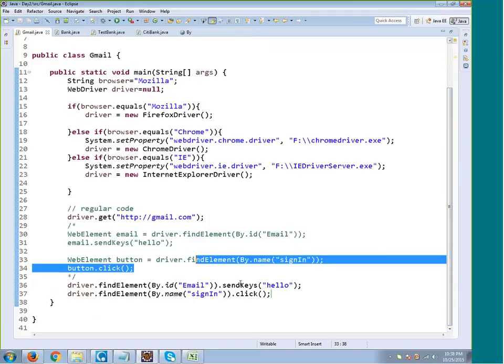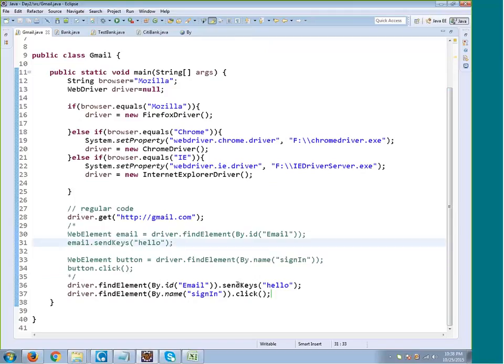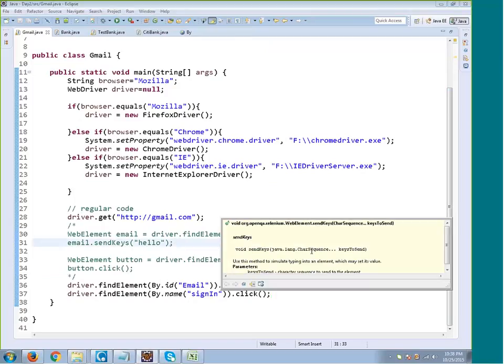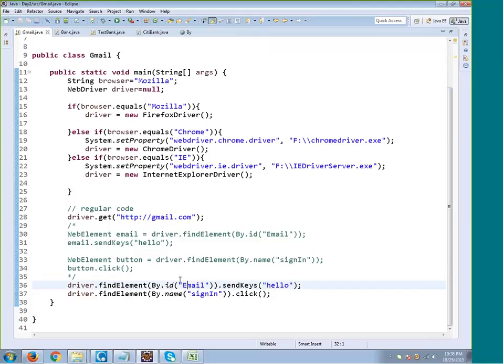Suppose if I move my mouse over send keys, I will also get the documentation. Now at times people ask a question: what if there are 2 elements with the same ID email? What if there are 2 elements with the same ID email?